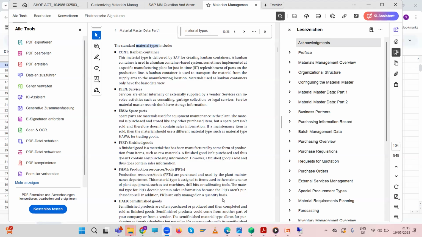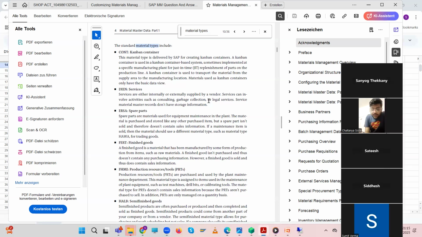Sumit is also here. Okay. Hi Sayok. No worries, I was just checking who is here. Chaitanya is also here. Yes. Can you please write, everybody? Today, what are we doing? We are doing material types.